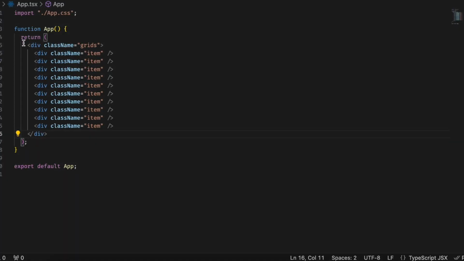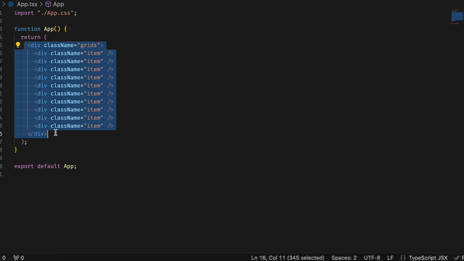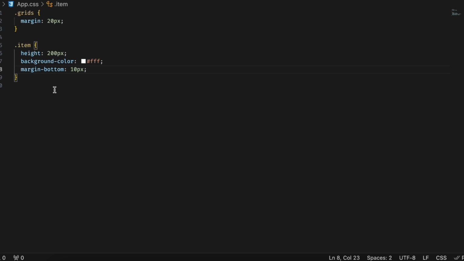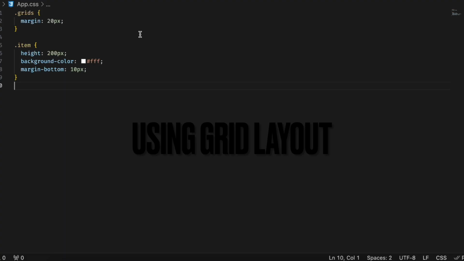So right now in my code you can see that this is just a basic HTML structure, and we have a basic CSS for the heights and background color only, and right now the layout is below. And now if I want to arrange them in a grid, first let's see how we can make this happen using the grid layout.